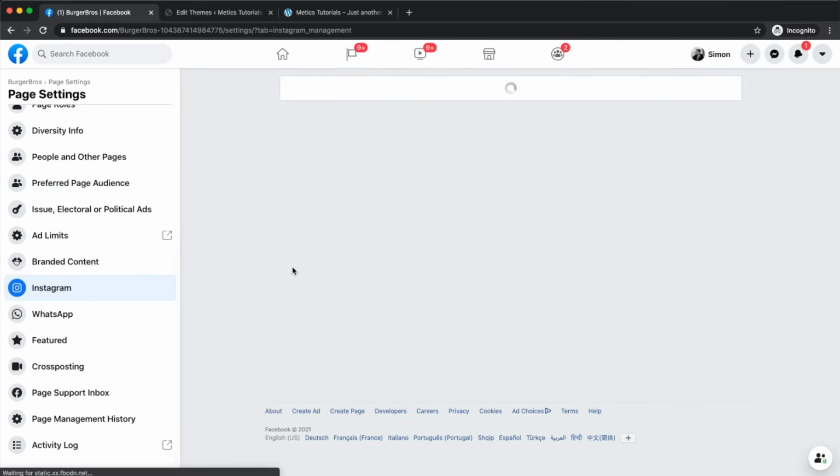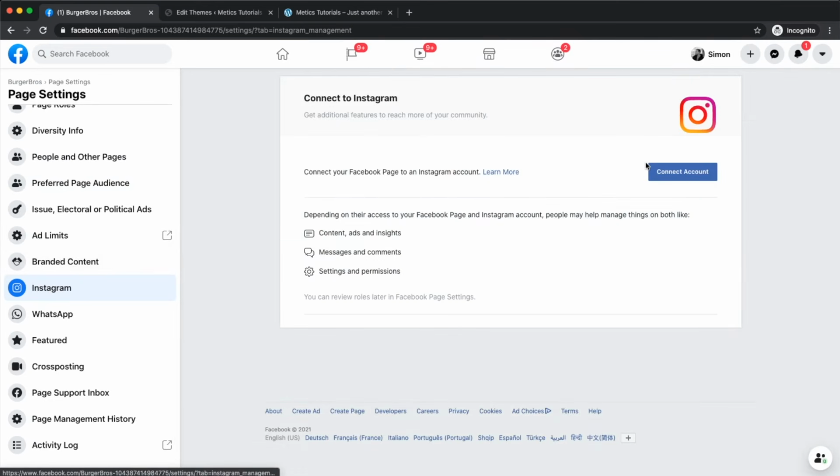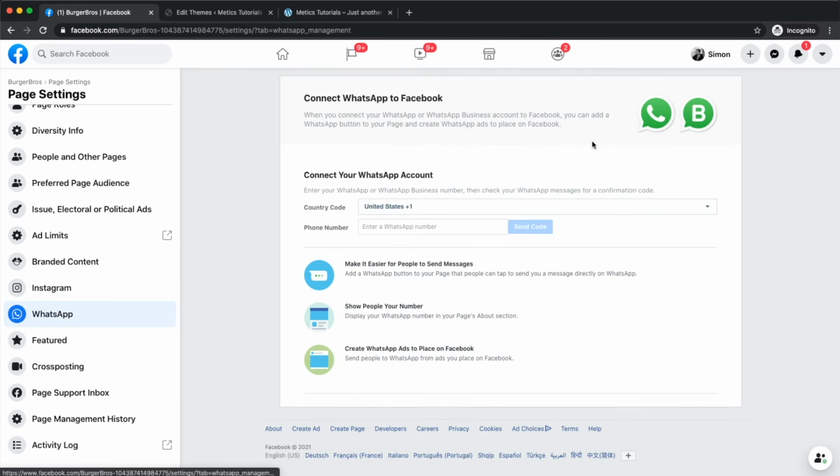Then Instagram. What you can also do is add your Instagram profile, and you can manage everything that happens on Instagram through your Facebook page, which can save you a lot of time. So you can manage your Instagram comments, your Instagram direct messages, and all that kind of stuff. I highly recommend you connect your Instagram account to your Facebook page, and that will also later on give you the possibility to post ads on Instagram through Facebook. The same thing with WhatsApp. If you use WhatsApp as a communication channel, you can add WhatsApp to your Facebook page.